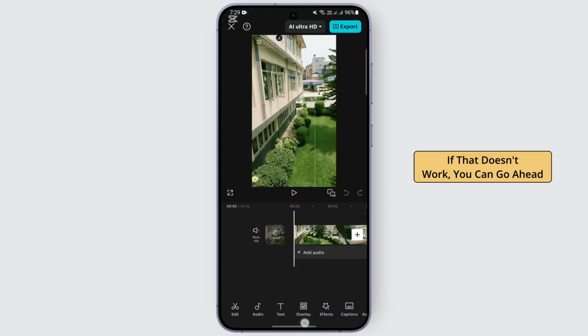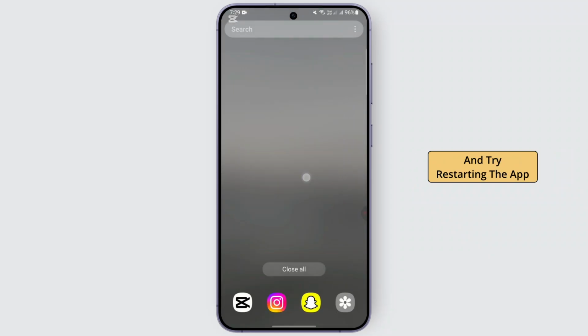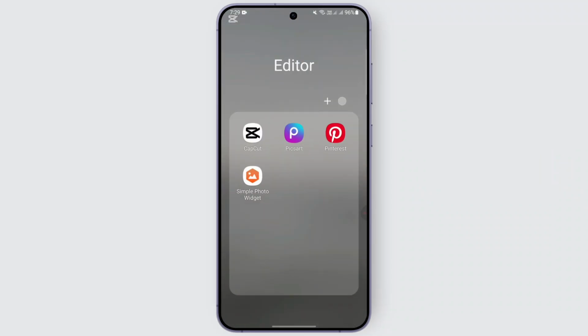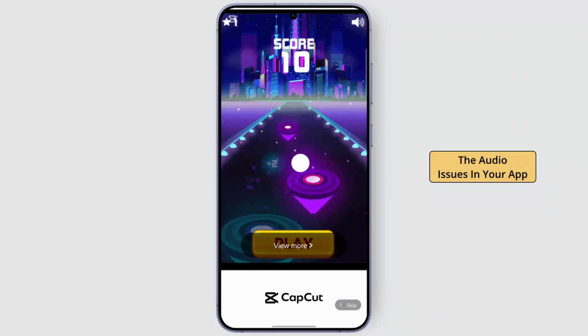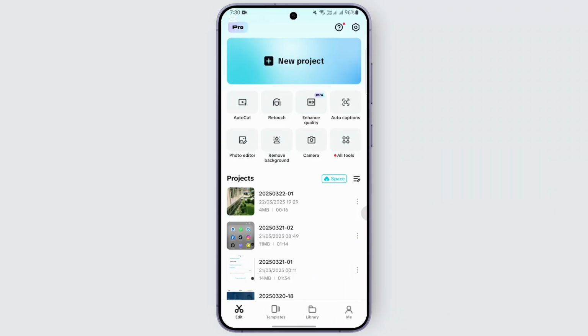If that doesn't work, you can go ahead and try restarting the app. So go ahead and close the app and open it again. After that is done, this can resolve minor glitches including the audio issues in your app.